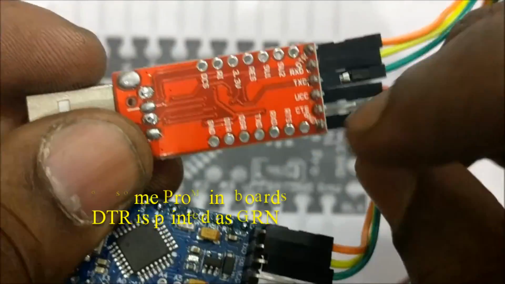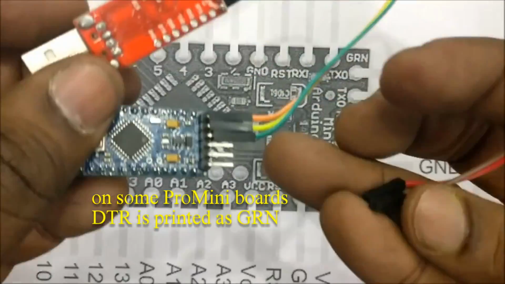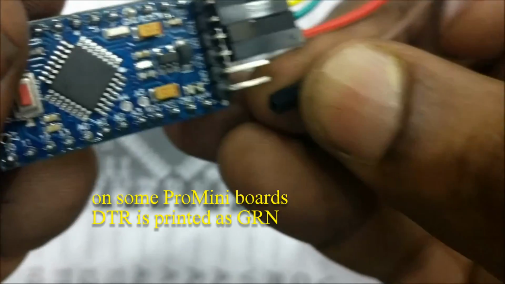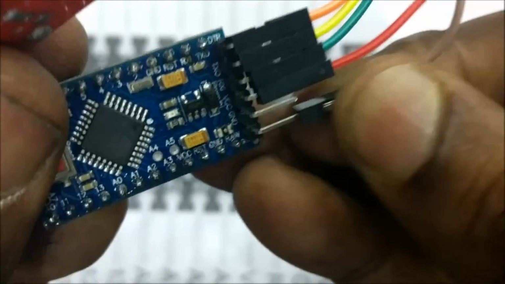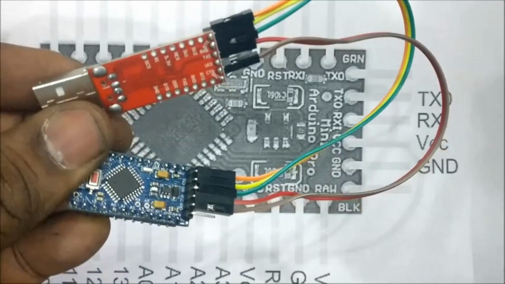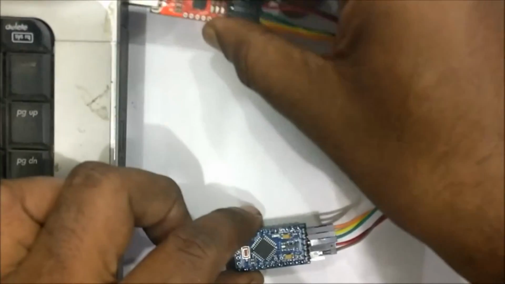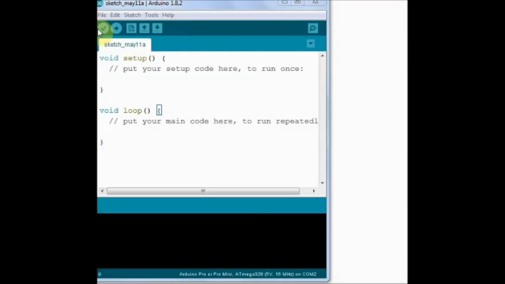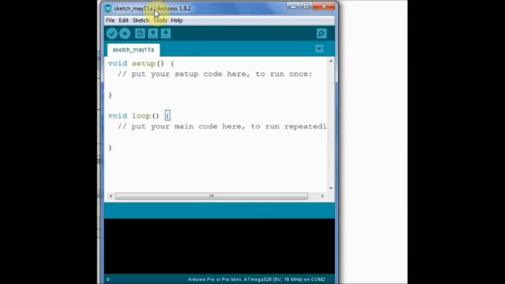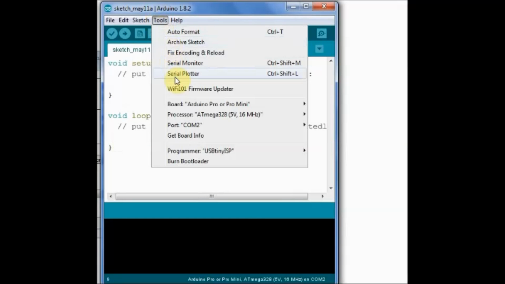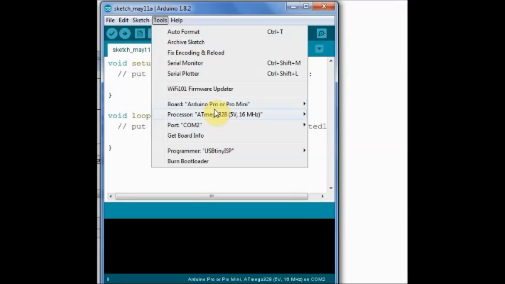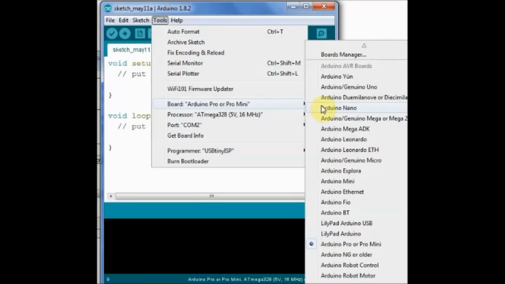Now plug in the CP2102 board to the PC and then open the device manager. The CP2102 board will be allotted a COM port. You note down this COM port under the device manager of your PC. Now open the Arduino IDE and then select this COM port. Board is selected as Arduino Pro or PROMINI.